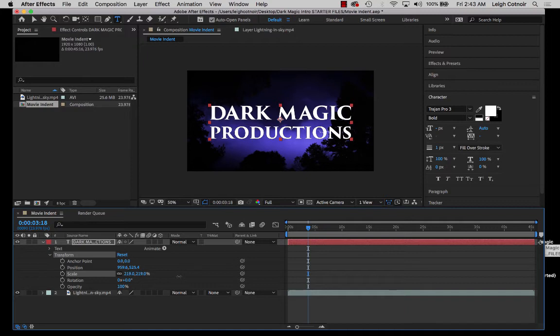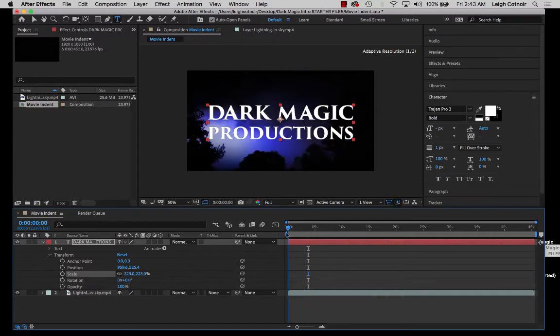And I don't know, maybe somewhere in this ballpark is how big I might like to have it be, so that it's sort of dipping into the tree line a little bit. That could be kind of cool. Yeah, and you see that it didn't actually put anything on the timeline in terms of keyframes, right? And so I think that might be an okay size.